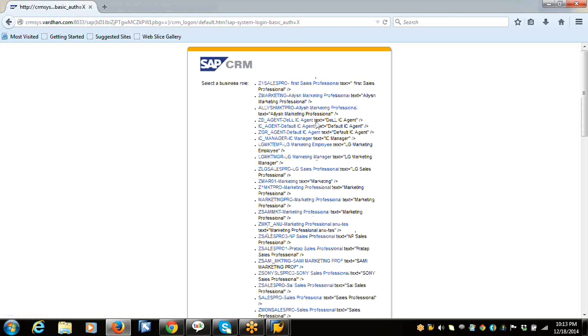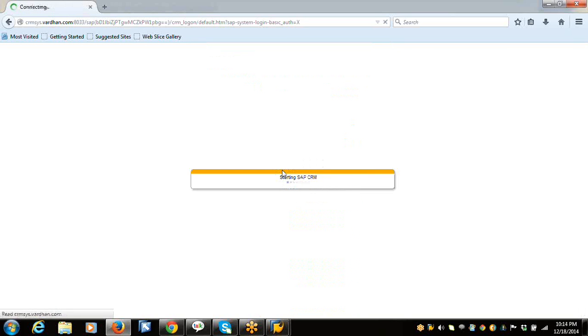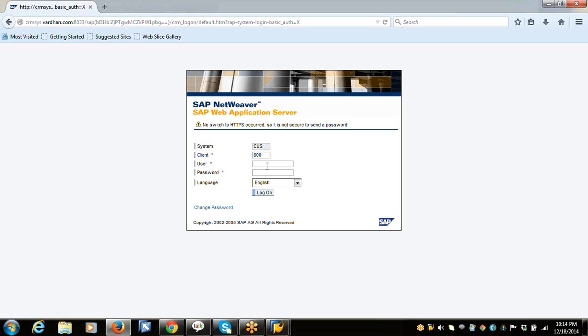Now see, because I have so many roles, I am able to see this many roles. If the real-time user has only one role or two roles, it shows with which role you want to log into the system. So you need to choose the appropriate role.